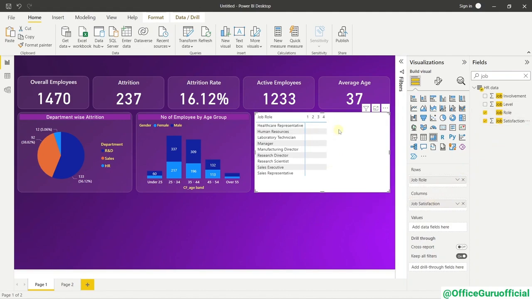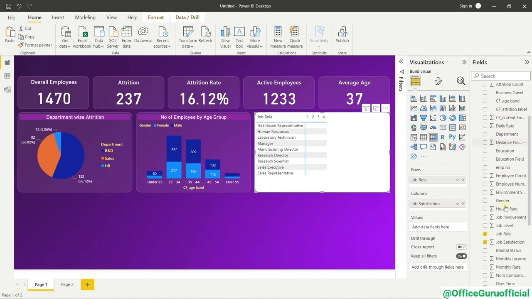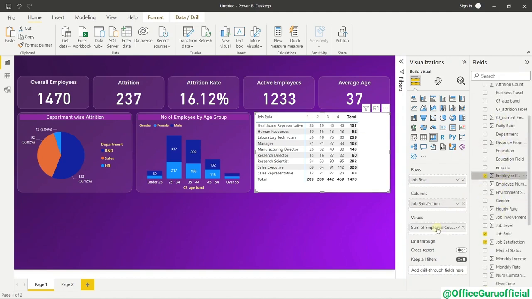The job satisfaction is nothing but, in that particular job role, they have taken a rating survey: how many employees have given it the best rating? Four is the best and one is the lowest, and two and three are the intermediate. So we will see how many employees have given the lowest and highest ratings. All right. Now we will take the sum of employee count and put it into the values. All right. So we have got this matrix chart now.